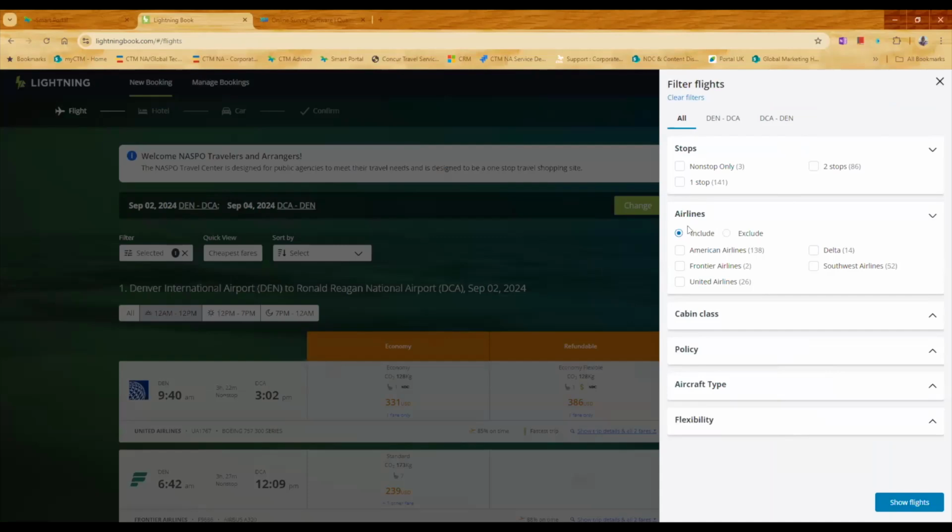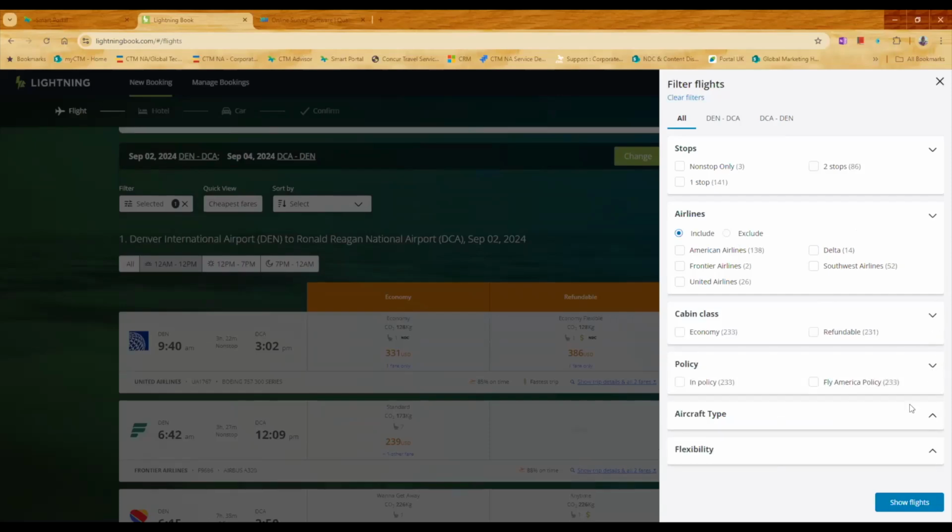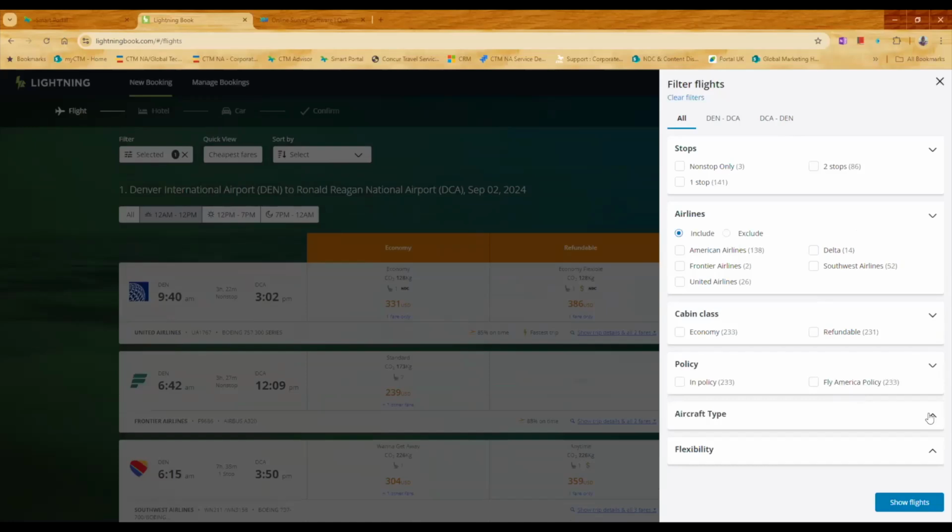So one of those that we heard from our clients is the ability to exclude certain components in a search. So you see here, we can search by stops, we can search by airlines, so we can include, and we just, as I mentioned, have the ability to exclude airlines. You can look at cabin class, by policy, in policy, Fly America policy. So you see different sorts there.